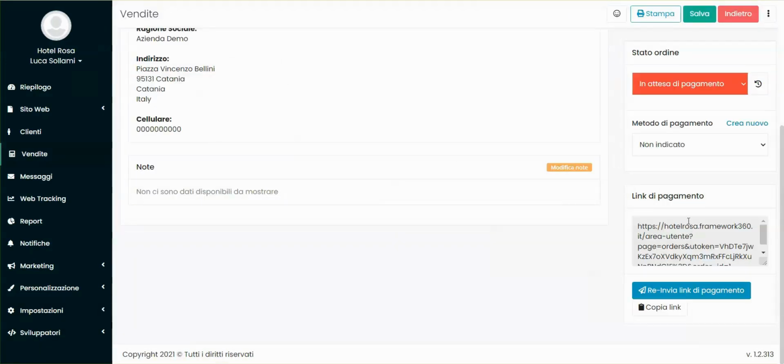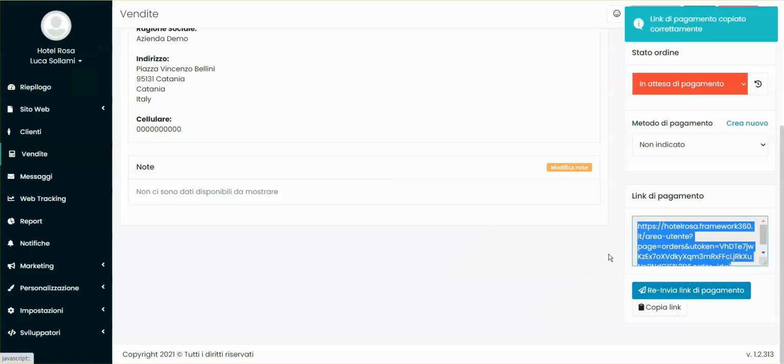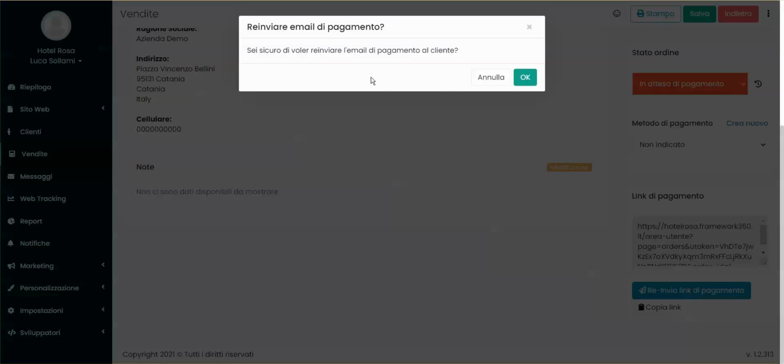This link that we find available when the order status is pending payment can be quickly sent via WhatsApp, for example, via SMS, or all our preferred channels, or quickly via email. Thanks to Framework360, by quickly clicking the Resend Payment link button, it will ask us if we want to send it to the customer via email.